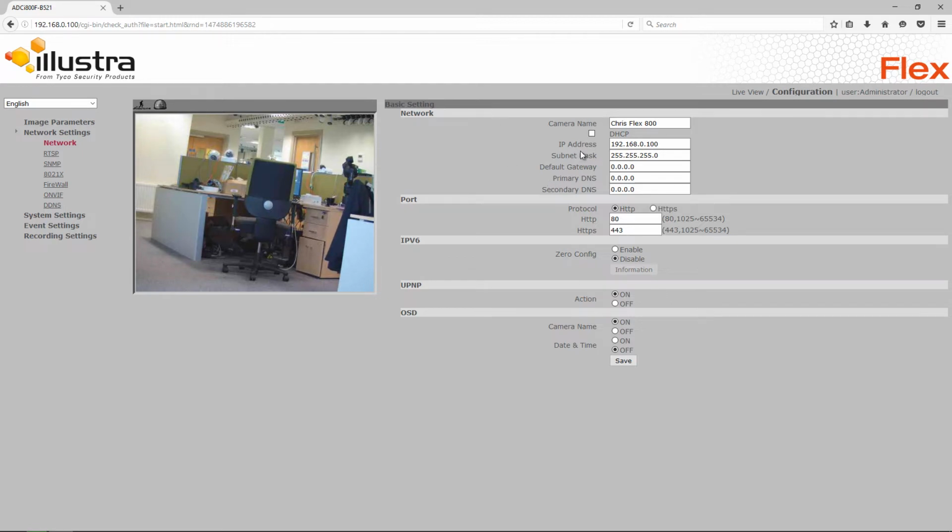Next, I have the IP address settings. So you can see at the moment I have those manually configured. So I've got my IP address, my subnet mask, and if I needed any gateways or DNS settings there, I would enter those there too. If I have a DHCP server on my network and I want to use it to assign an IP address to my Illustra Flex camera, I can just check the DHCP checkbox there, and that will then take the address from the DHCP server.